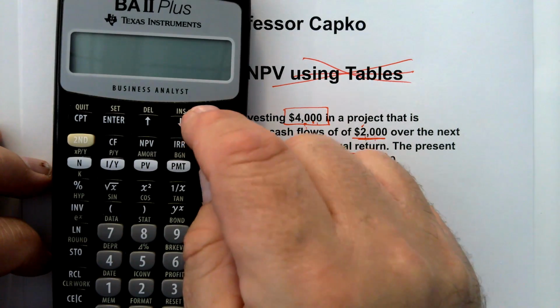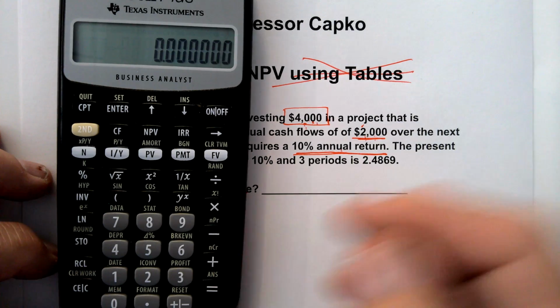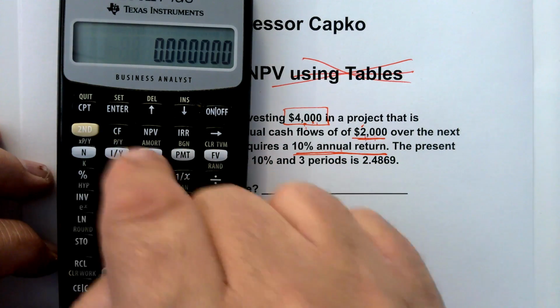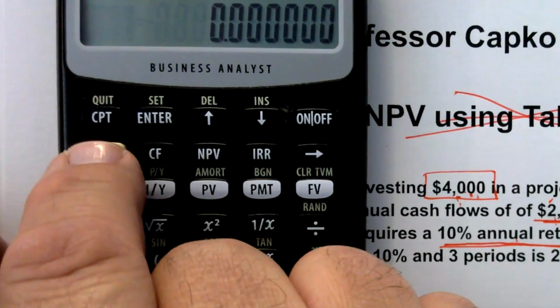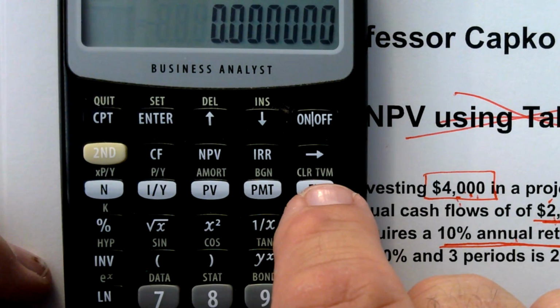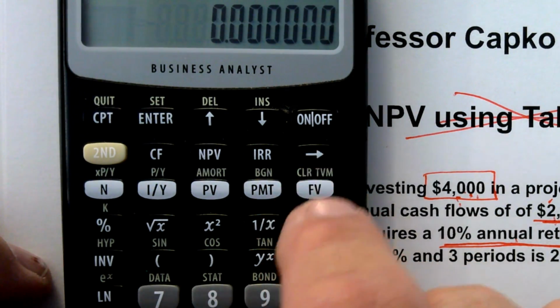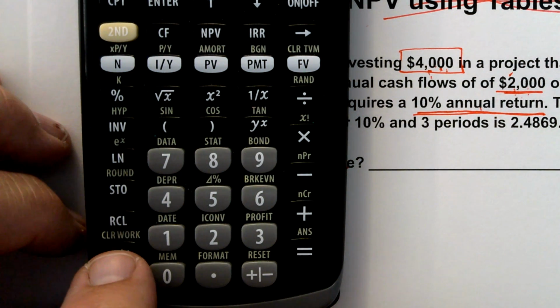So I'm going to turn it on, and I feel like I've had too much coffee this morning. And we're going to clear out everything first. So we're going to clear out the time value of money. We hit the second button, that yellow button, and you see CLR TVM. That's time value of money. Hit that. We're clearing that. Second button, we're going to hit again, and we're going to clear this clear work.